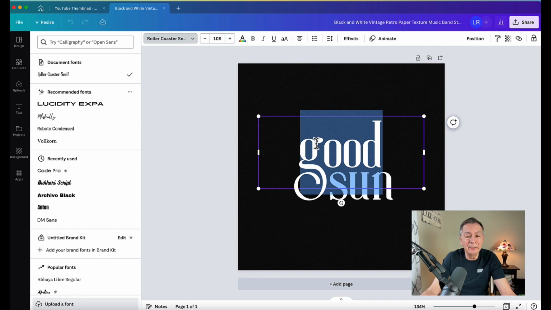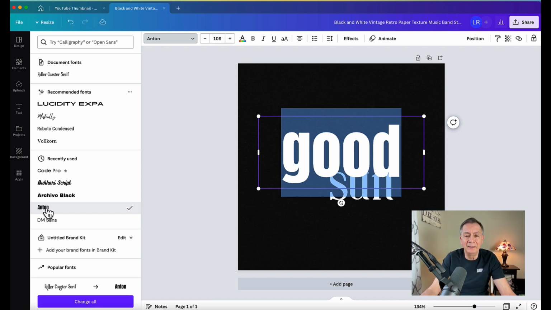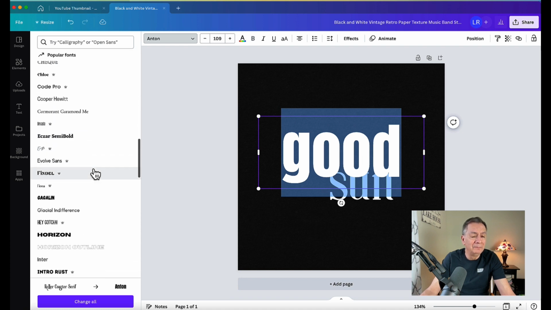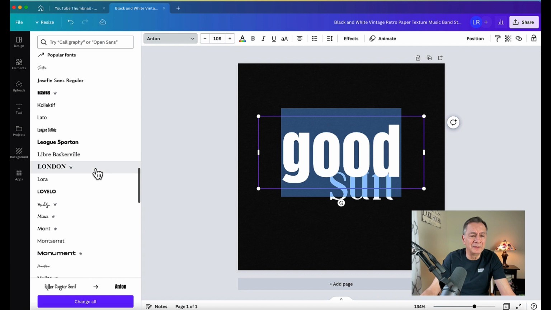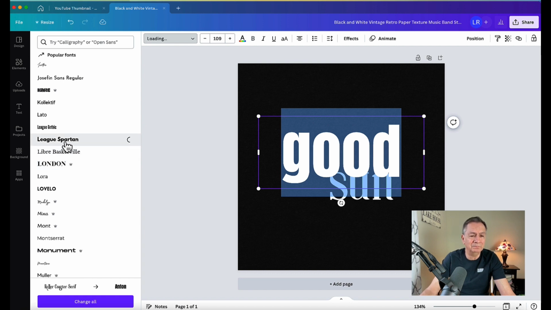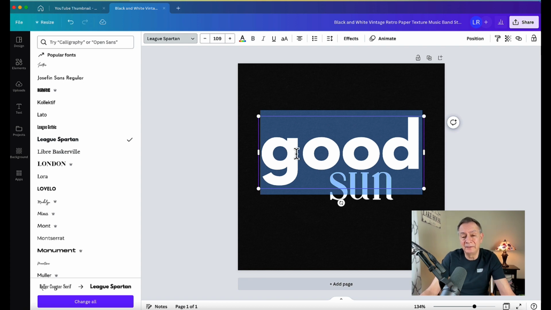Now, if I want to use a different font, I can do it just by highlighting that text, which is what I've done. I've highlighted Good Sun, and I can go down to the left side and click on any one of these typefaces. I'm going to click on Anton. Anton happens to be one that I use all the time in my thumbnails for either my Over 50 TV YouTube channel or right here on Side Hustle Rules. I clicked on it, and up pops Anton. But I could click on any one of these fonts, and there are maybe dozens, if not hundreds of potential fonts. I'm going down here to League Spartan now. Just clicked on that, and another font pops up.